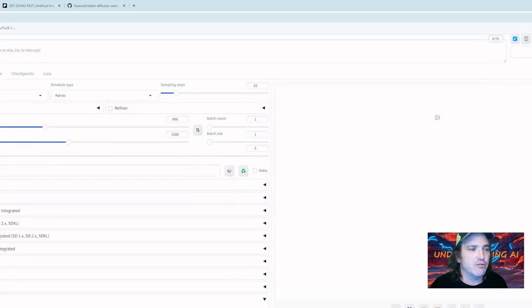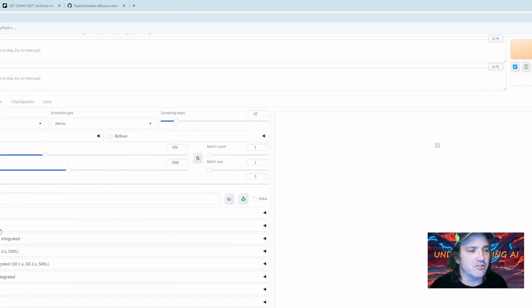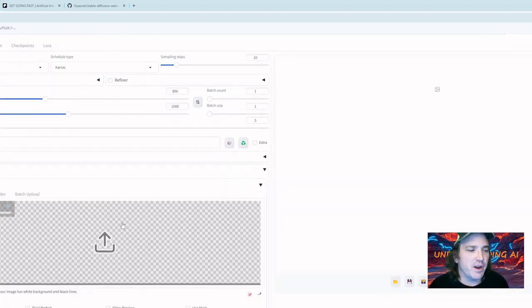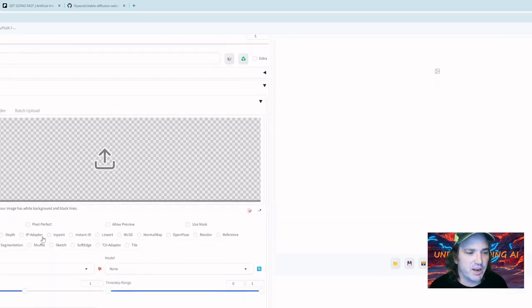So ControlNet with SD Forge is actually integrated into it. You'll see down here it says ControlNet integrated. What we'll do is we'll open it up, and then we just click this to activate it. Now you're going to see we've got all of these different ControlNets in here that each do a little bit different.